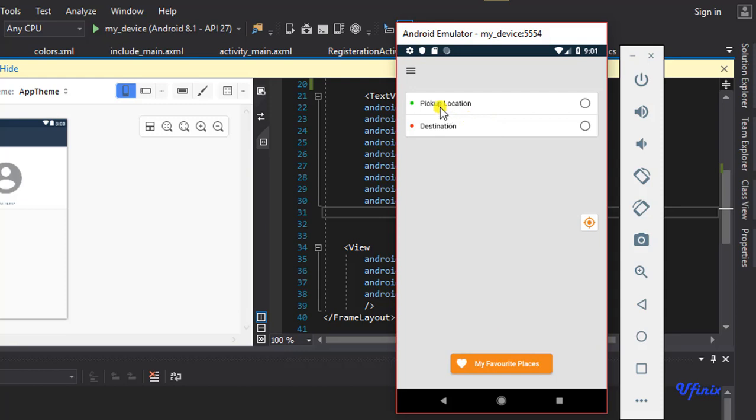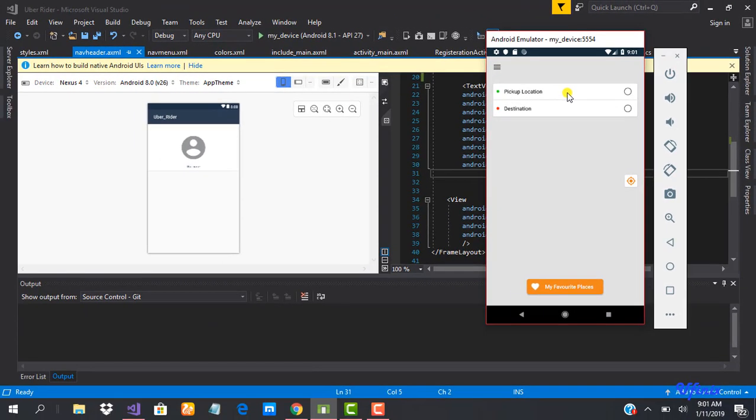So guys, the importance of this is our user just has to tap this and a place search comes up for them to set their pickup location and all that, right? So without much ado, let's get right into it.